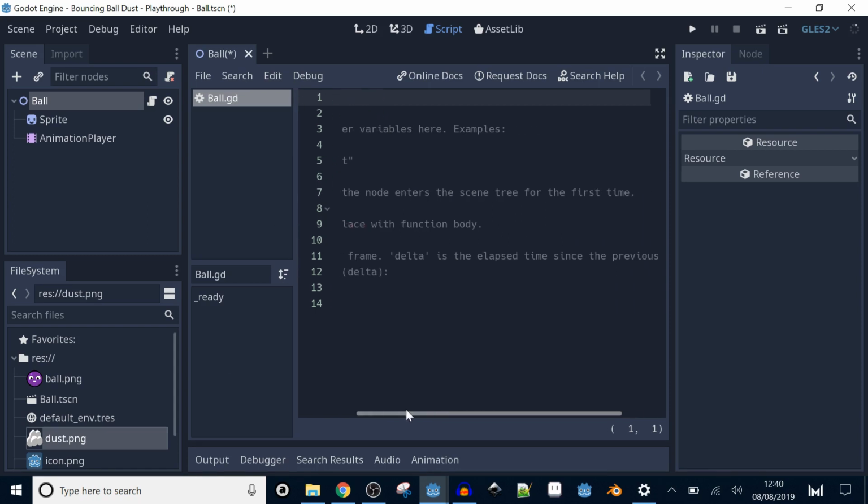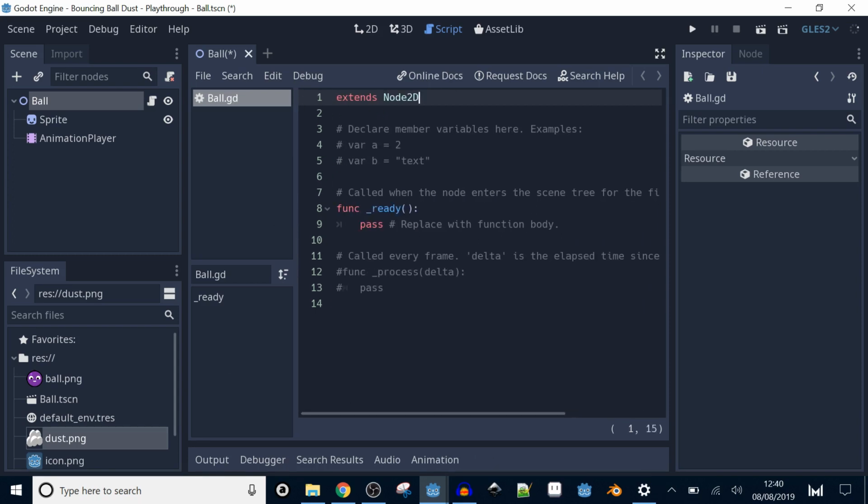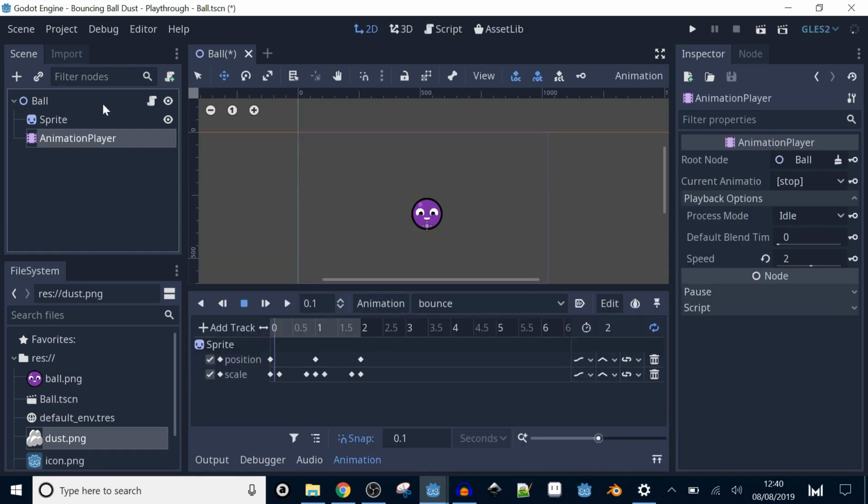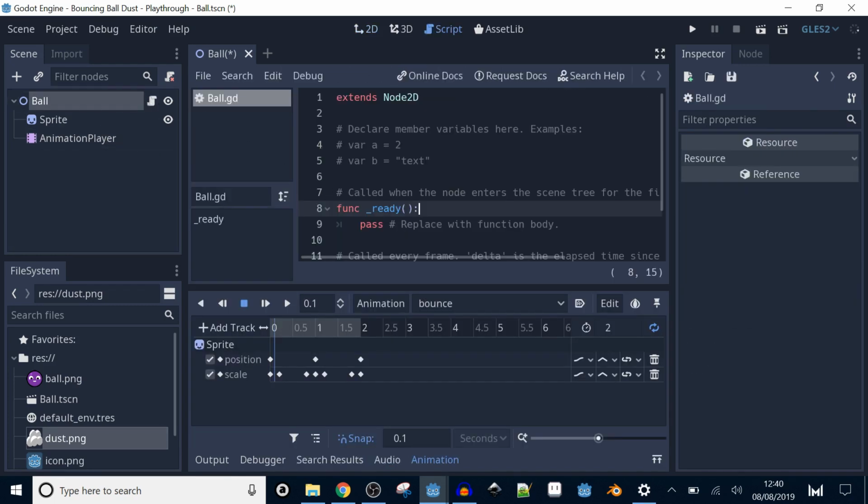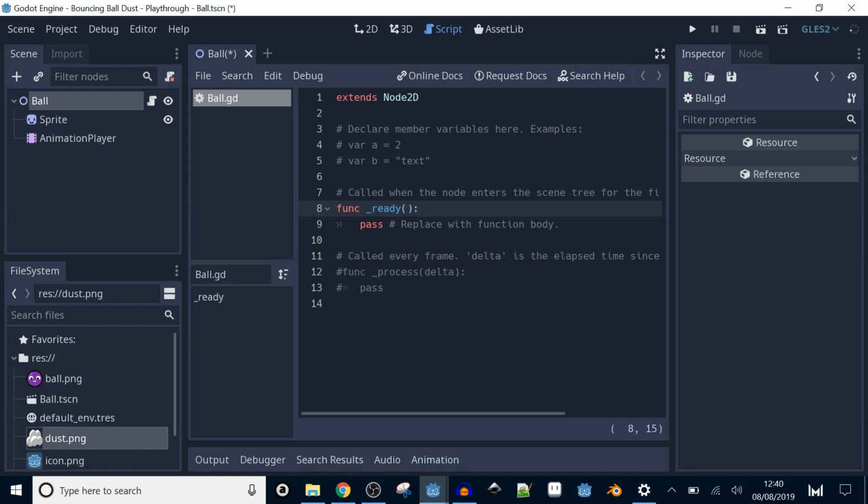At the top, we can see what the script extends from. This is usually the node type that the script is attached to. Here we have the ready function. This function is run when the node is created after all its children are ready. In our ball example, the ball's children are the sprite and the animation player. The ready function is where we want the ball to start bouncing.